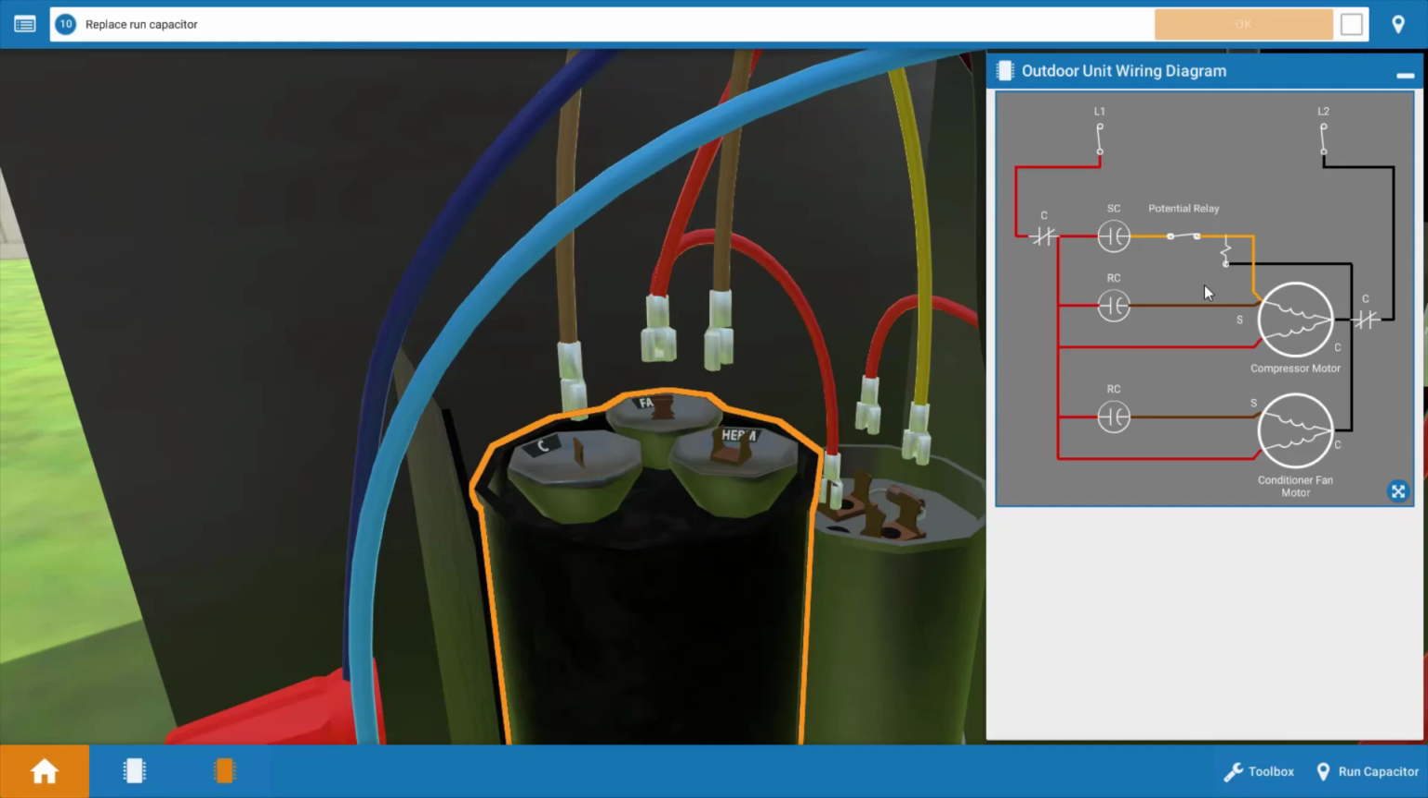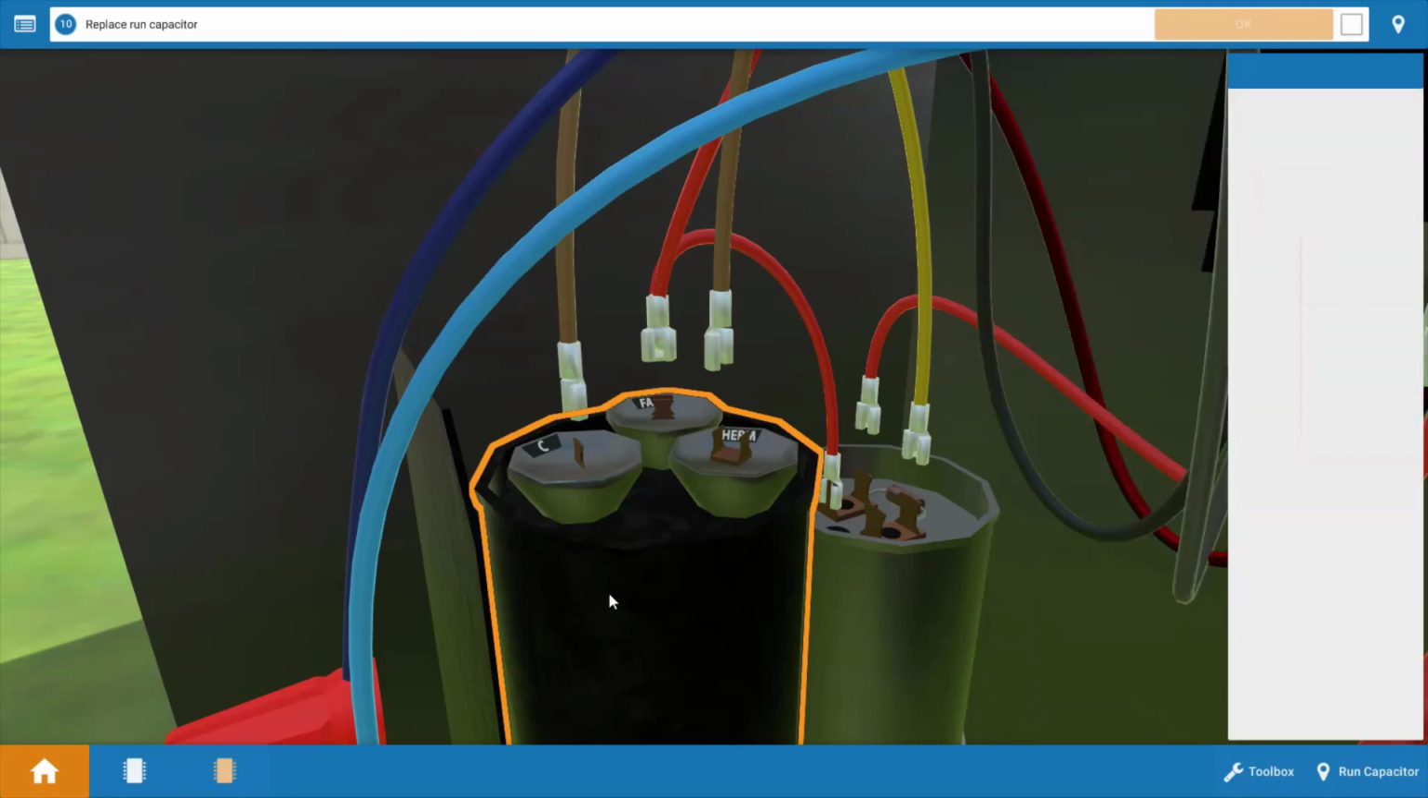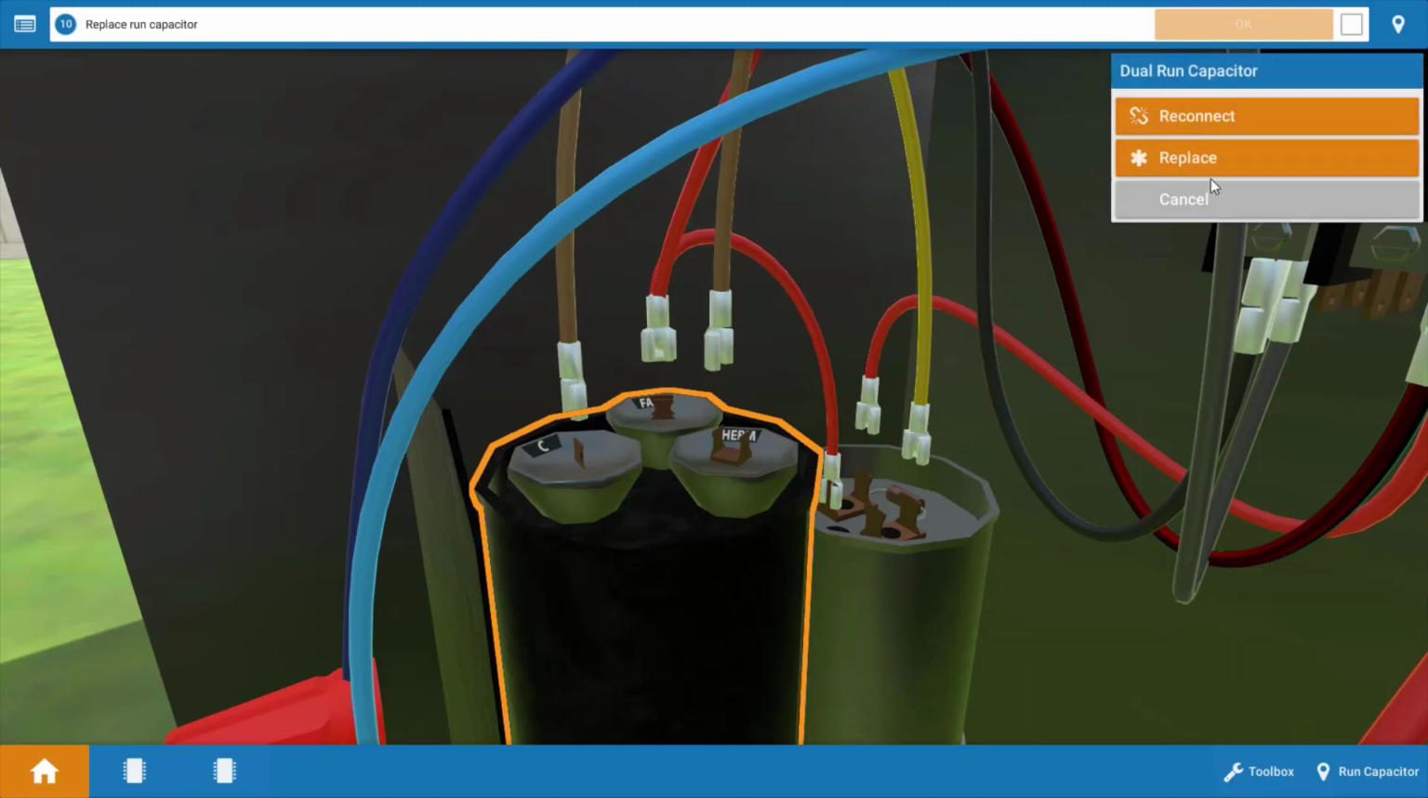And in most cases, when the run capacitor fails, the compressor will attempt to start, but will not be able to turn over. And this is due to the fact that the combined starting capacitance for this particular compressor motor is the sum of the two capacitors. So if we lose the run capacitor, typically, depending on load on the compressor, it typically will not allow the compressor to start. So I'm going to store the wiring diagram, and we're going to click on the dual run capacitor and click replace on the menu.